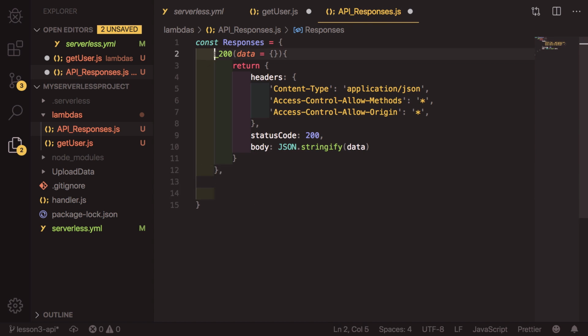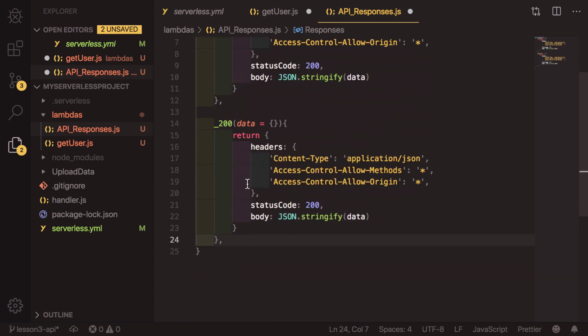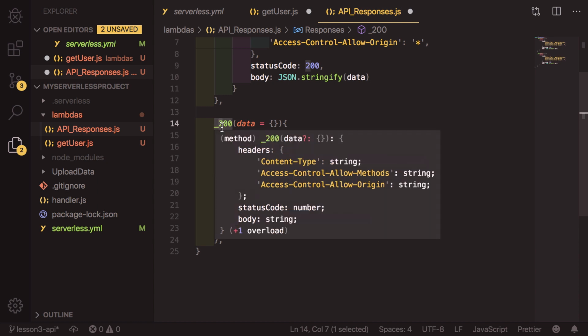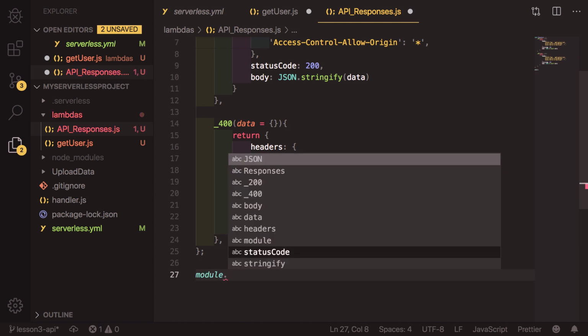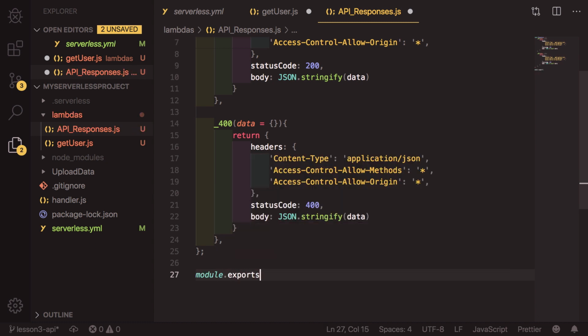What we can do is we can now copy this and do a couple of changes for a 400 status code. The only thing we actually need to change is the name of the method and the status code. At the bottom of the file, we need to now export this. We can do that using module.exports, and that equals the responses object.